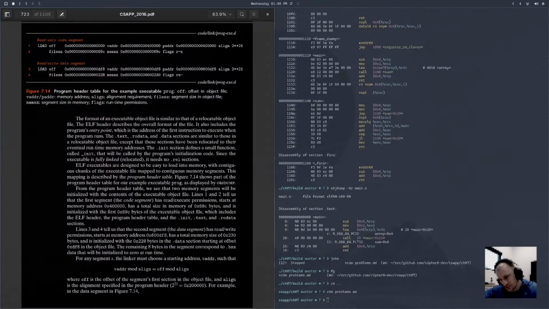I guess, yeah, it starts with offset 0. So the whole thing gets loaded in. Alright, lines 3 and 4 tell us that the second segment, the data segment, has read-write permissions and starts at memory address 0x600DF8 and has a total memory size of 0x230 bytes, and is initialized with the 0x228 bytes in the data section starting at offset 0xDF8 in the object file.